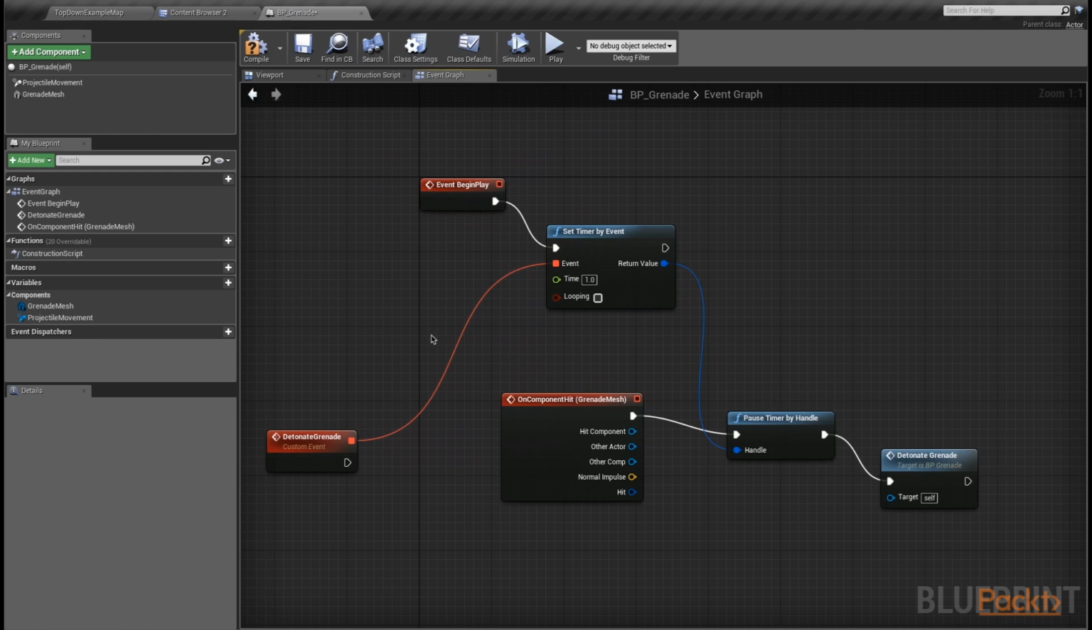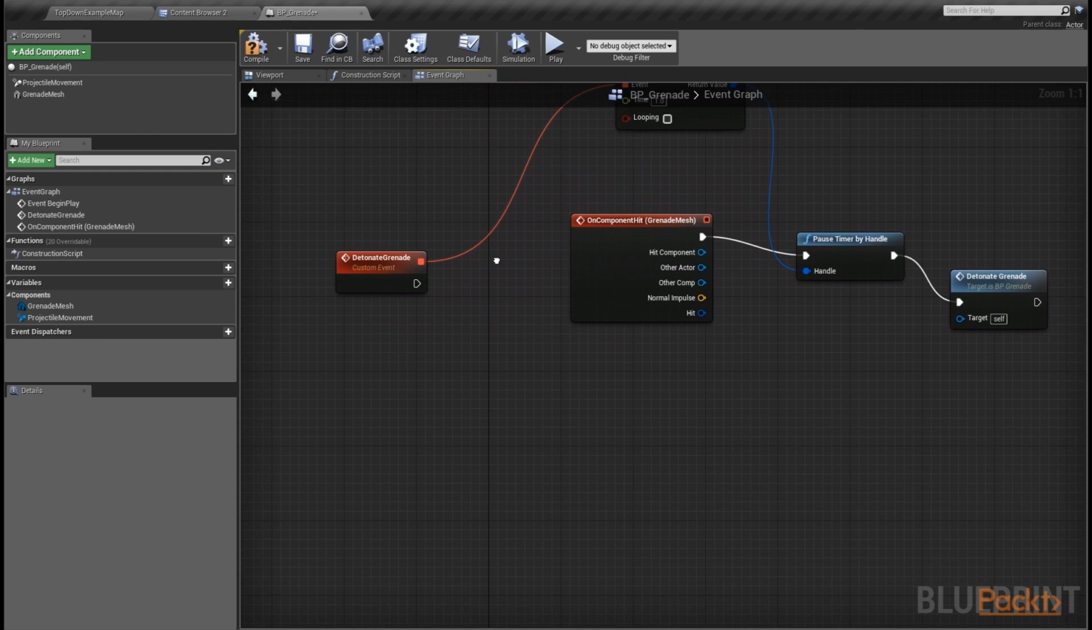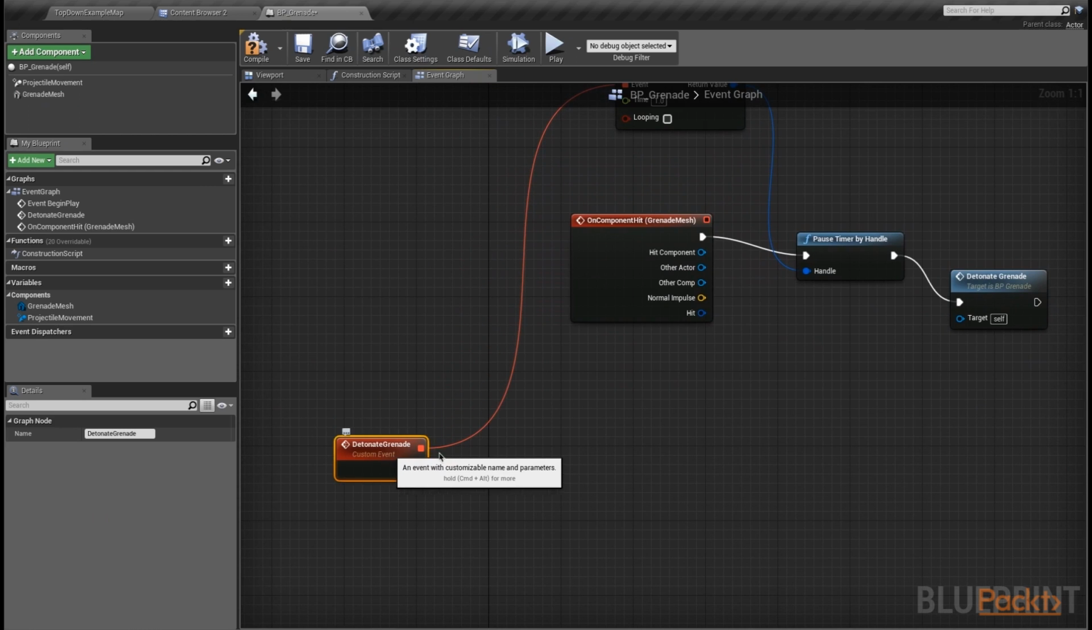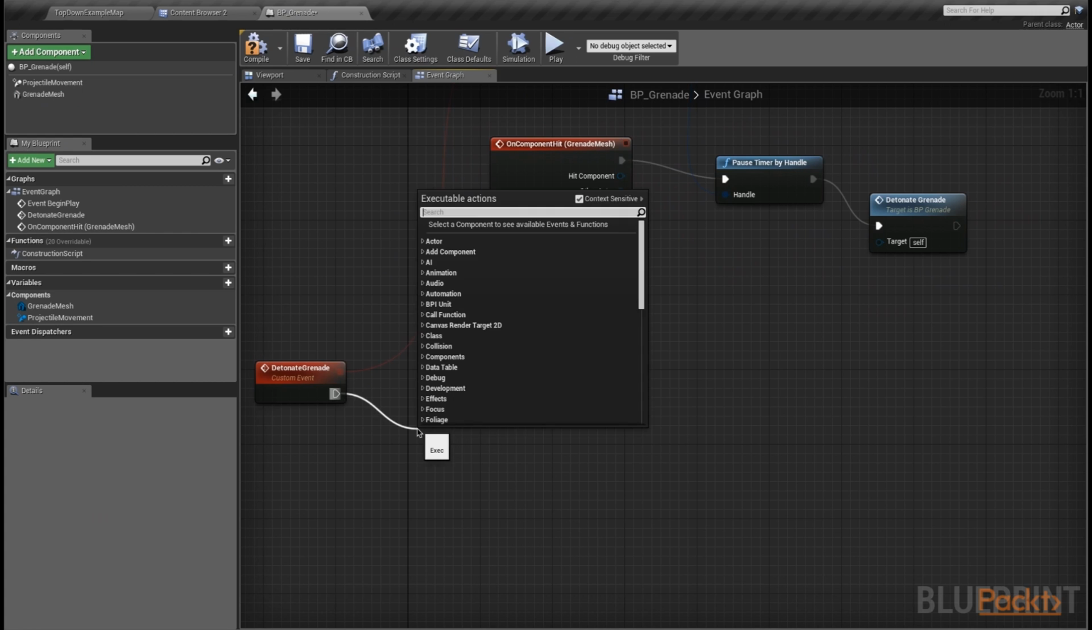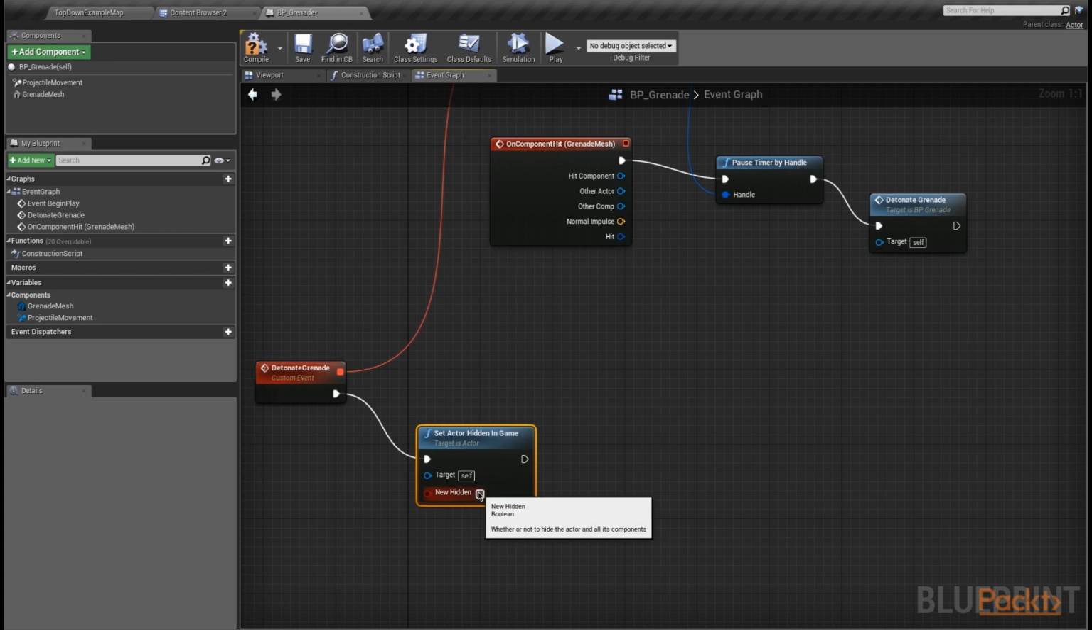Now I need to implement actually detonating the grenade. So down here, the first thing we're going to do is a little counterintuitive, but we're actually going to hide our grenade. So we're going to say set actor hidden in game, true. Now, why are we doing this? That's because we are about to do two things with our grenade after this. We're going to apply some damage. We're going to use the damage system in UE4 to do that. And then we're also going to spawn a particle effect to show an explosion.